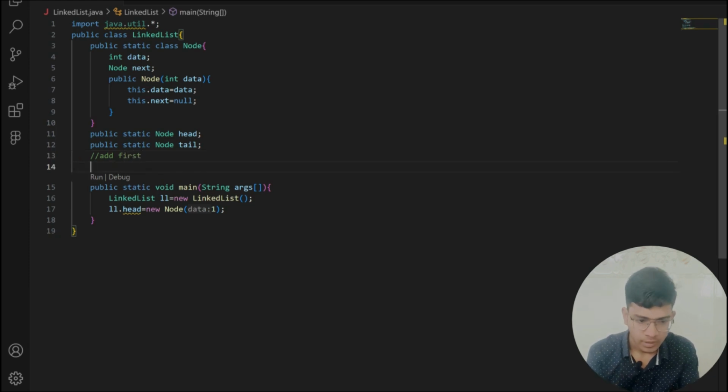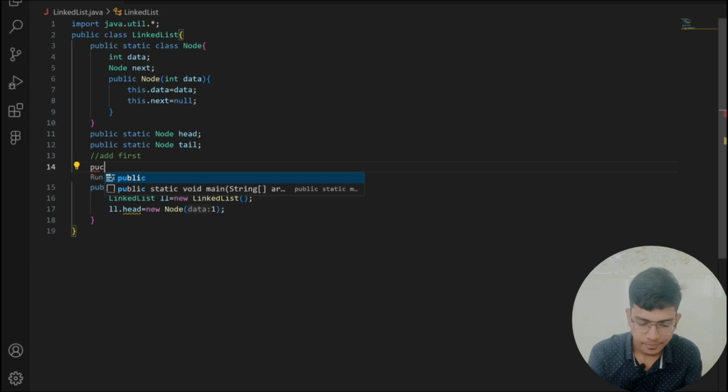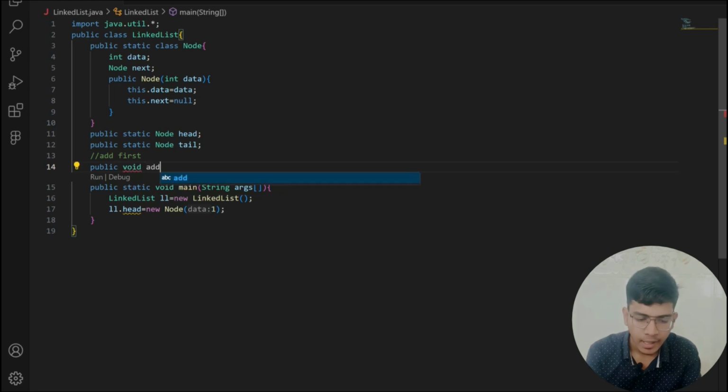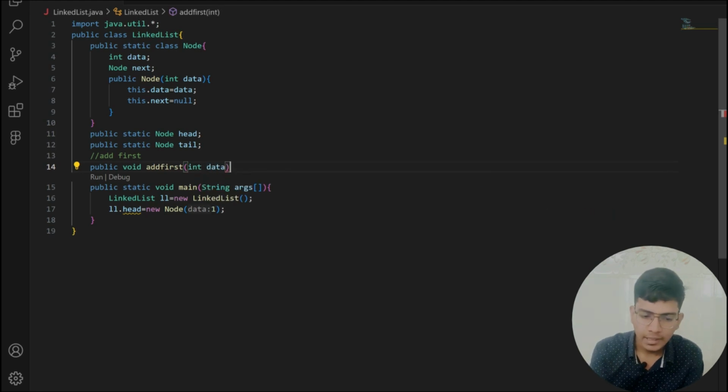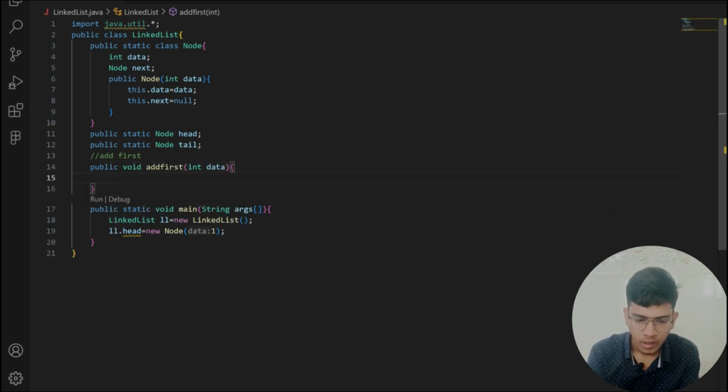First, now I'm creating my function: public void add first. It's a void type function because I'm not going to return anything. In the add first function, I'm going to give some data, int data. After that, what is my first step? First step is create new node.